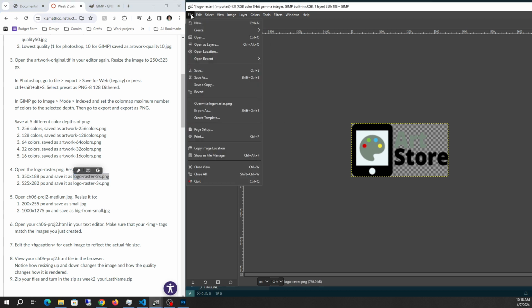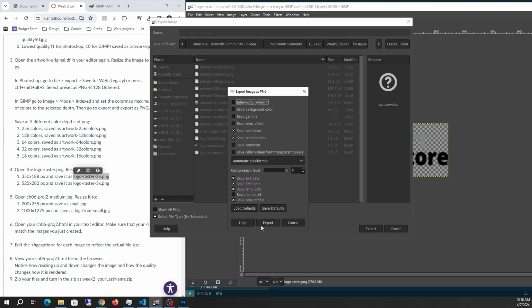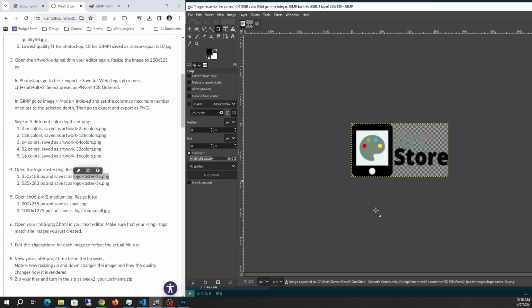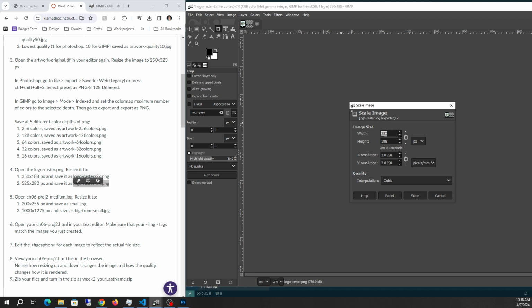Control C, file, export as, Control V, export. Okay, so we're going to do the same thing again with the 525 over 282. So image, canvas, nope, image scale. And this time it is going to be 525 by 250. There we go.